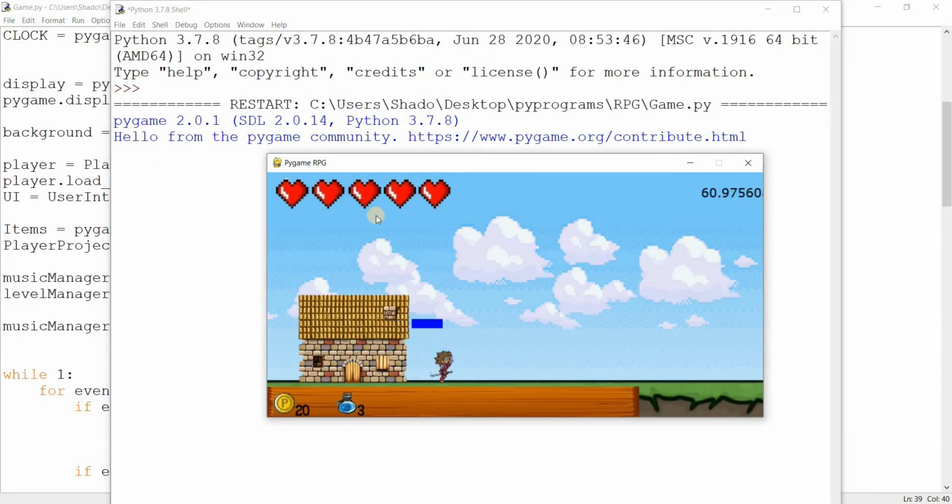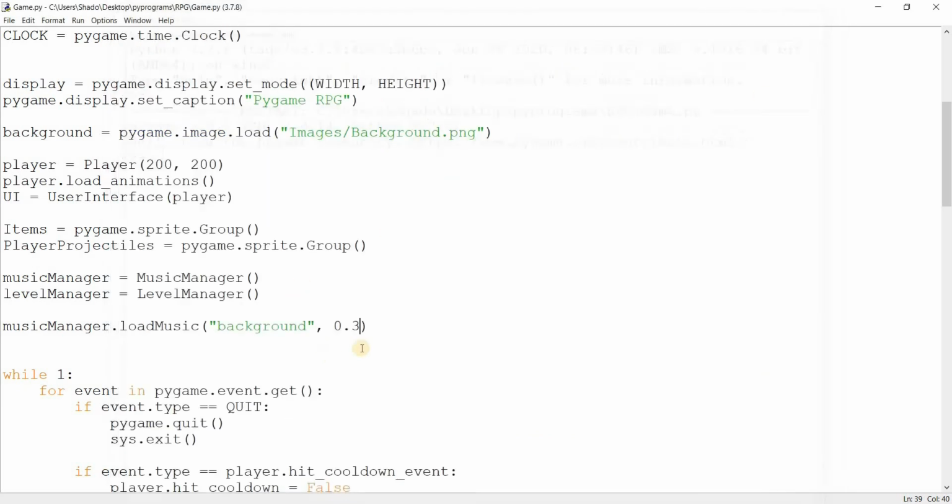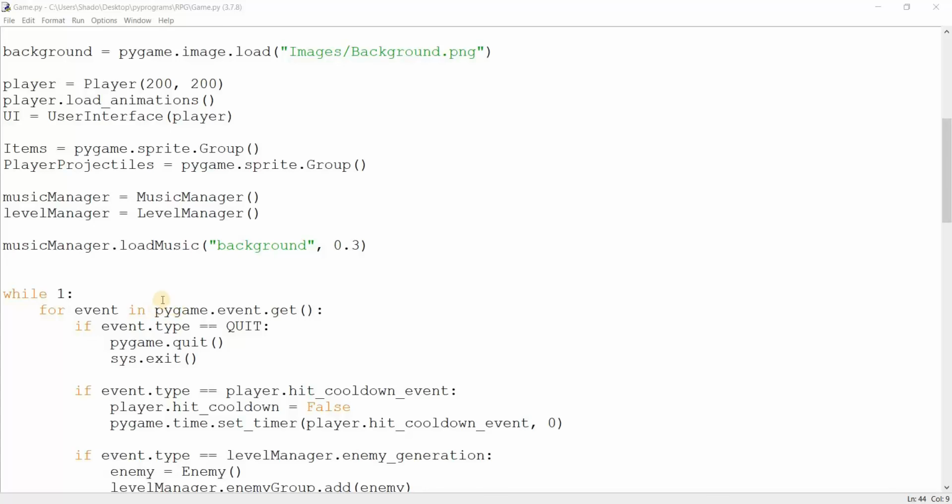Alright, here's our sound. Okay, alright, so that was our background music.